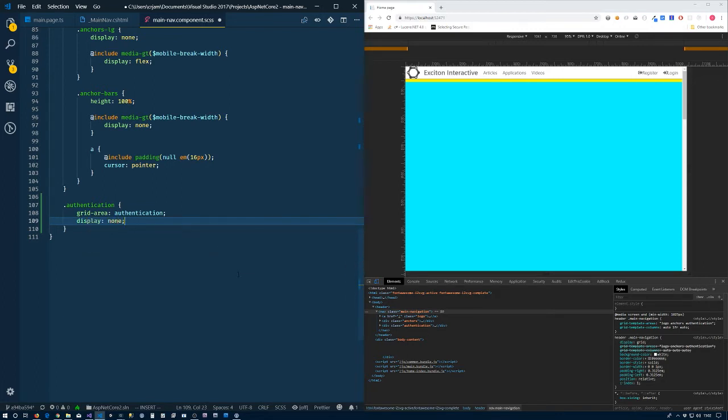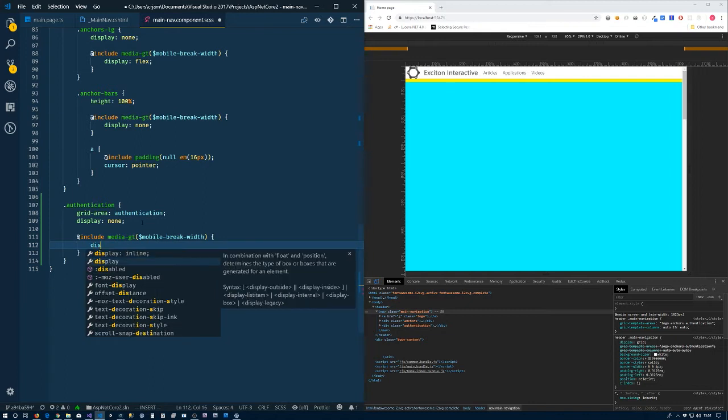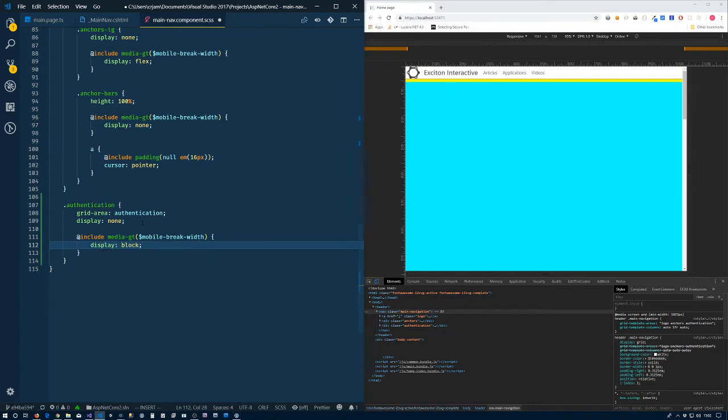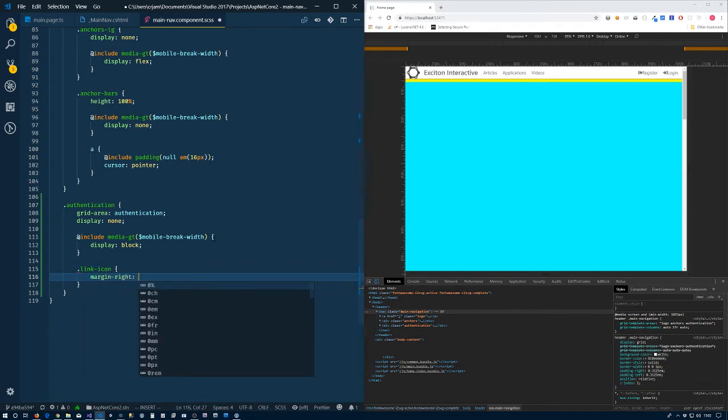So mobile first, we'll have the not being displayed, so they're gone. Let's include media greater than mobile display. We'll put block, and so that'll bring them back. And we'll add a little space. So dot link icon margin right.